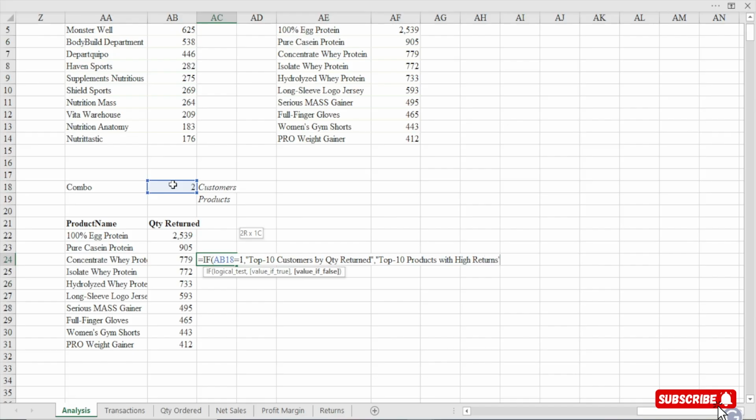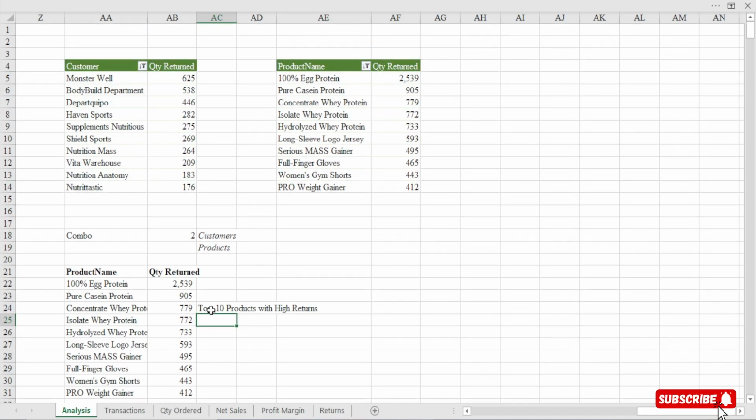Returns. Close it. Square bracket. This one too is going to be what? High returns with high returns. You see that? Perfect. So let's close the bracket. Hit enter. Now because this is two and then product is two, it's showing top 10 products by what? Top 10 products with high returns.